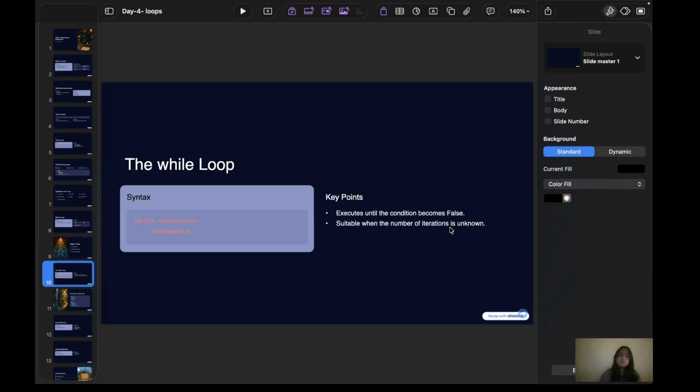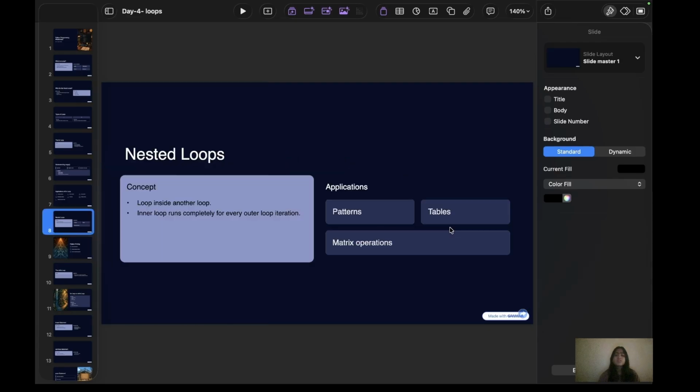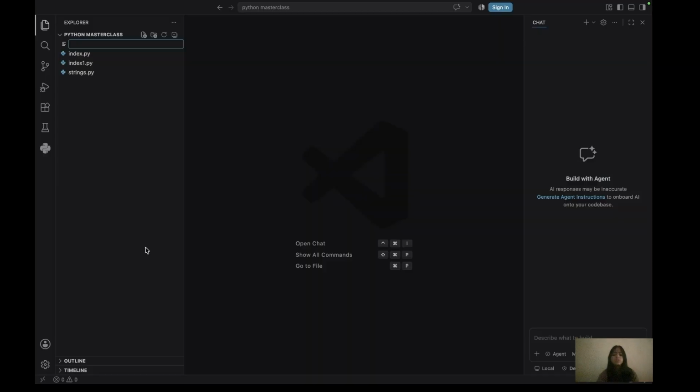Before starting the while loop, we will understand and do coding questions related to this for loop, because you definitely can't understand just by reading or watching all this. We will practice a few coding questions now. Let's make a new file for practicing loops. We'll name it for loop.